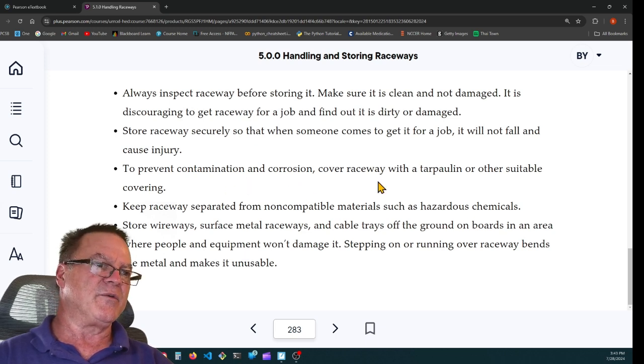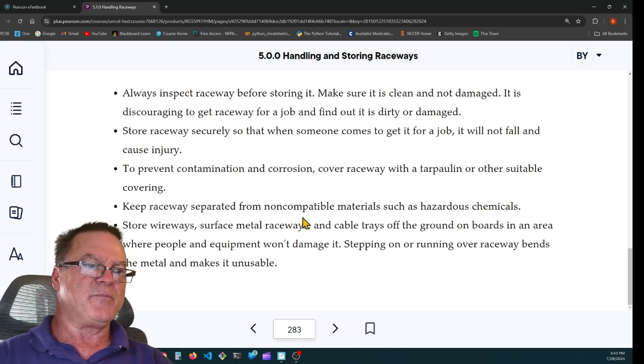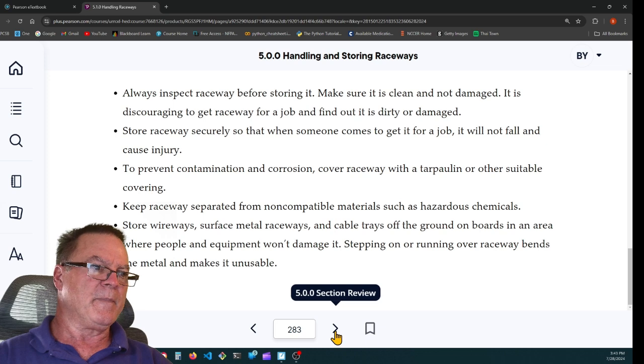To prevent contamination and corrosion, cover the raceways with a tarpaulin or other suitable covering. Keep raceways separated from non-compatible materials such as hazardous chemicals, and store raceways, surface metal raceways, and cable trays off the ground on boards in an area where people and equipment won't damage it.